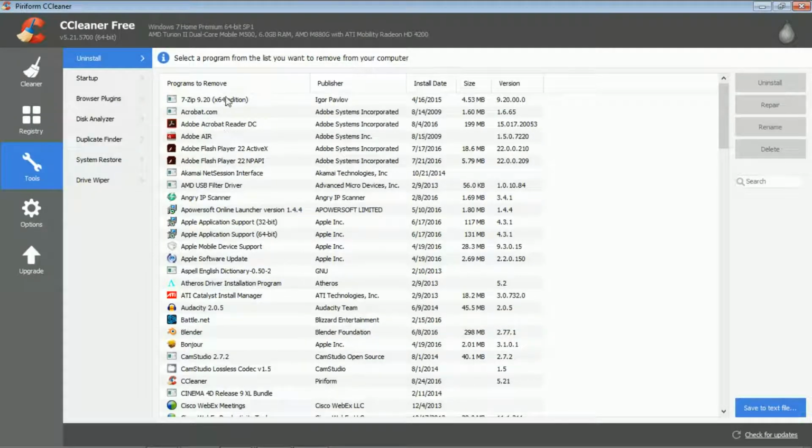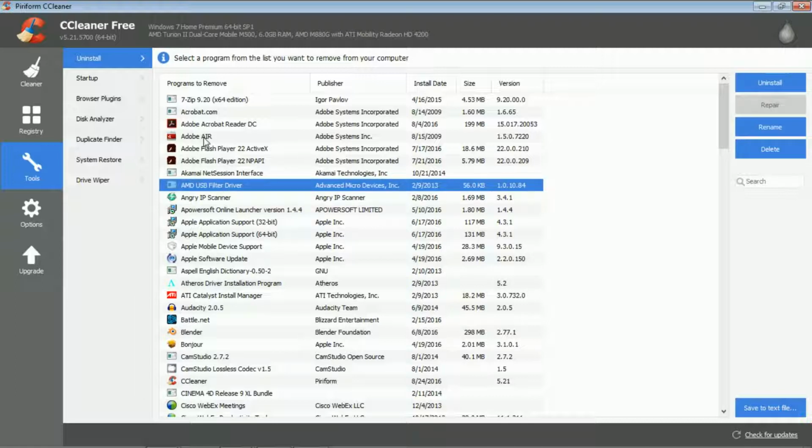So here it's got in the tools a list of all your programs, kind of like the old add remove programs and the programs and features that Windows 7 has to be able to clean those up. So you can go through and choose and uninstall those if you need to.